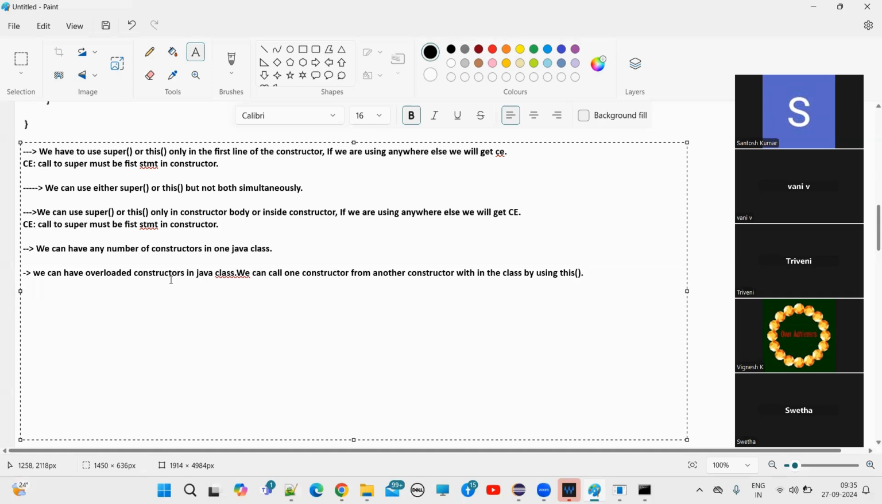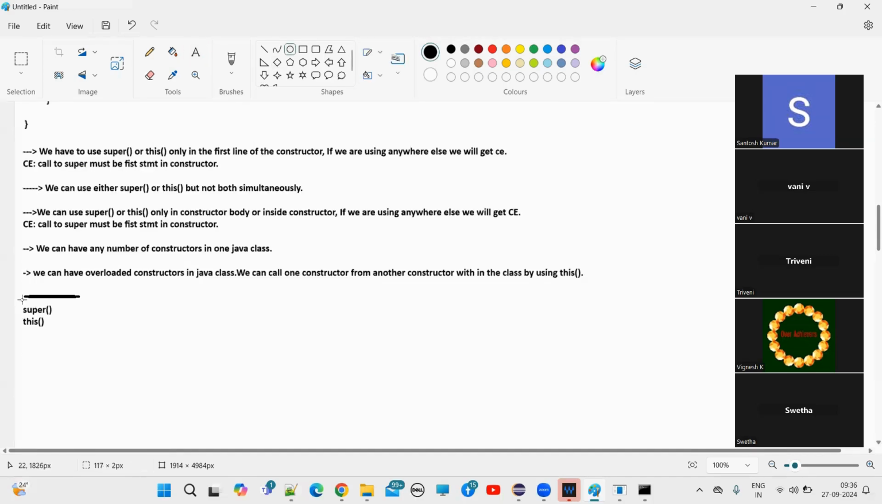So super() and this(). Right? Super() and this(). So now, let me take this one. Tell me where we can use this super() and this(), guys. Inside the constructor. We can use super() and this() within the constructors only.